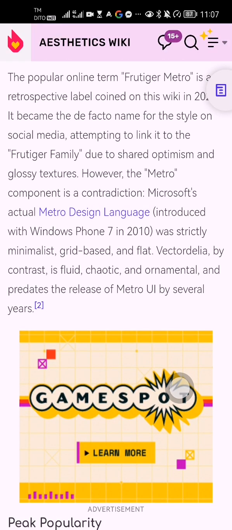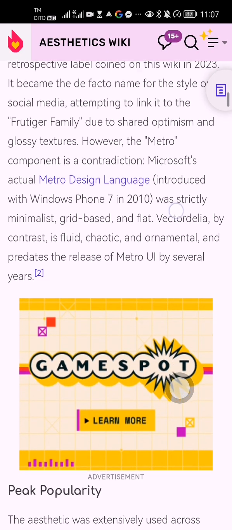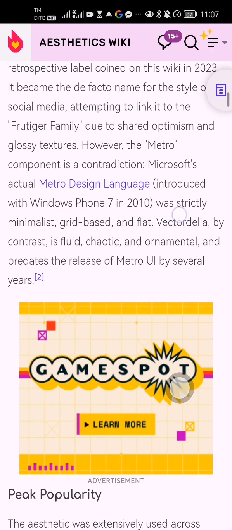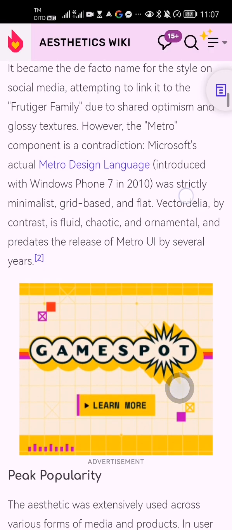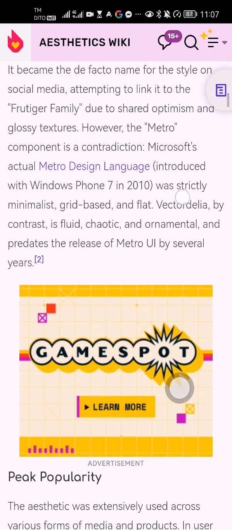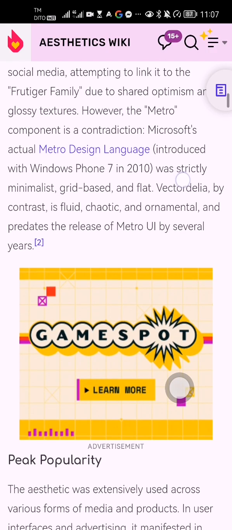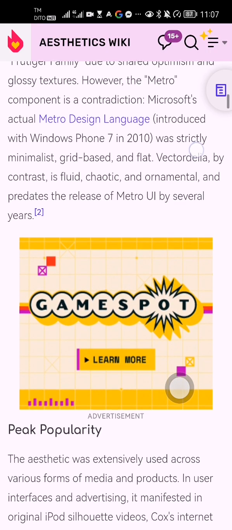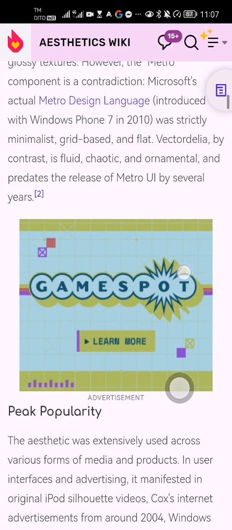The popular online term Frutiger Metro is a retrospective label coined on this wiki in 2023. It became the de facto name on social media, attempting to link it to the Frutiger family due to shared optimism and glossy textures. However, the Metro is a contradiction.